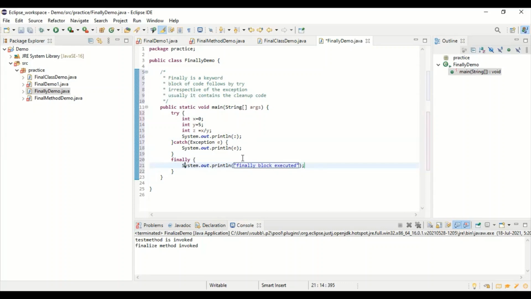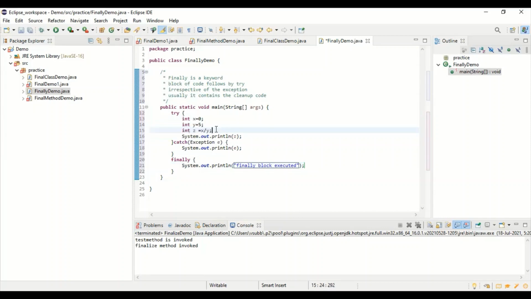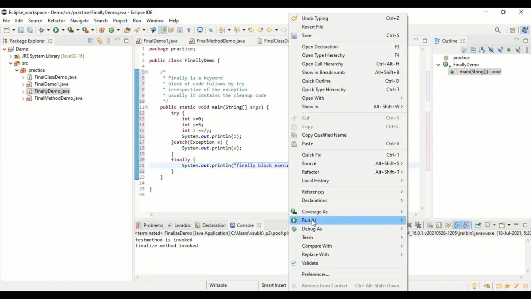Cleanup code, in the sense that I'm trying to open my file. I must compulsorily close that file, right? If any exception occurs and I write the close after the end of the try, it will not execute because I have an exception. That's the reason I keep my close or cleanup code in the finally block. All right, let me execute this.